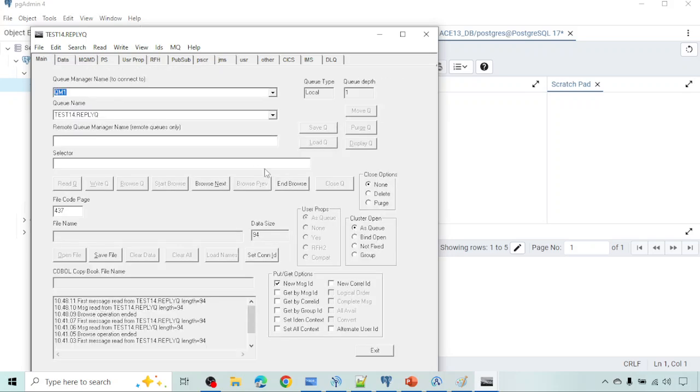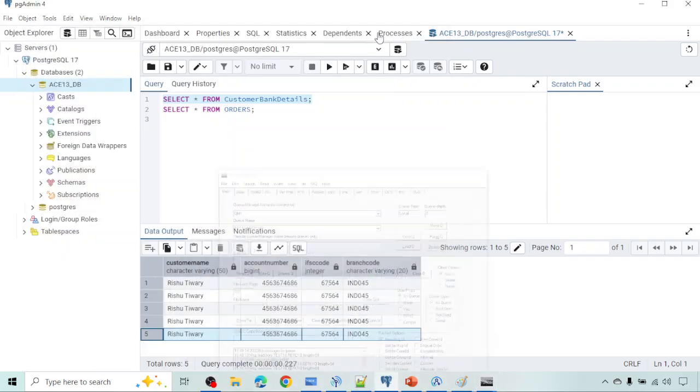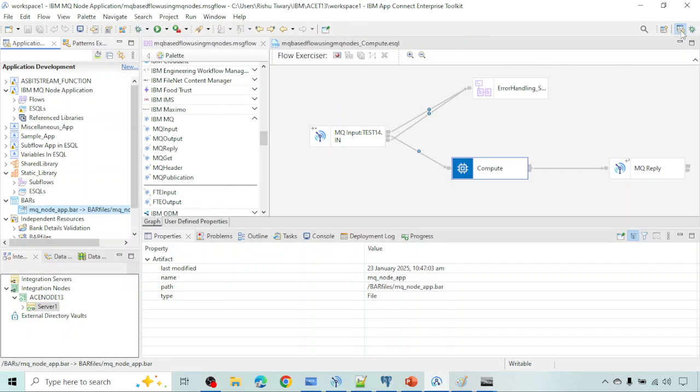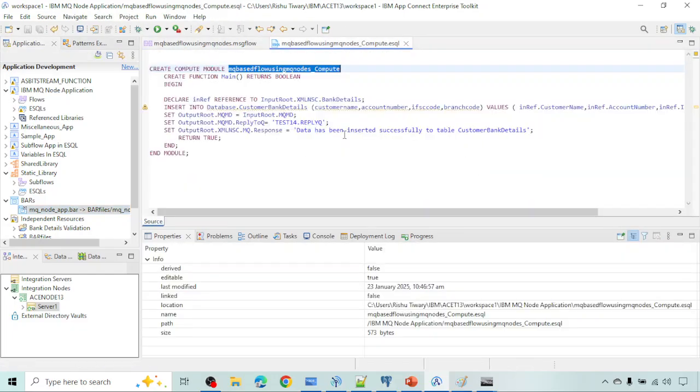Okay, so in this way, if the source application is not sending or mentioning the reply to queue name, then we can mention it with the help of hard coding, or with the help of coding itself. Okay, so that's all about the reply to queue.